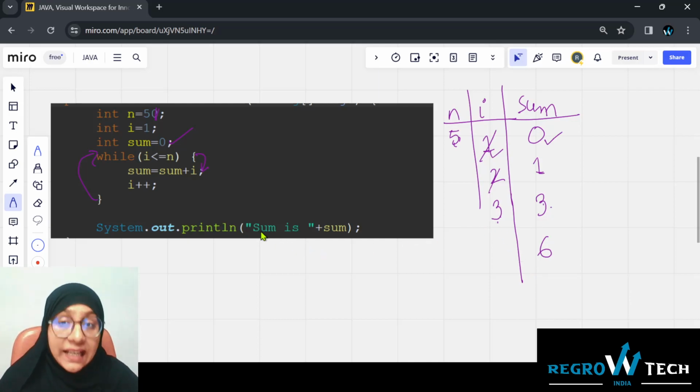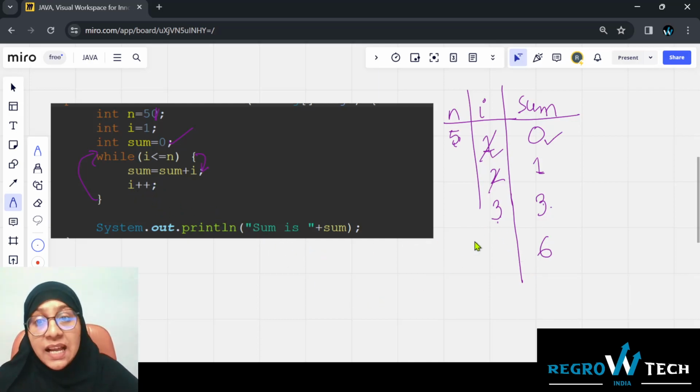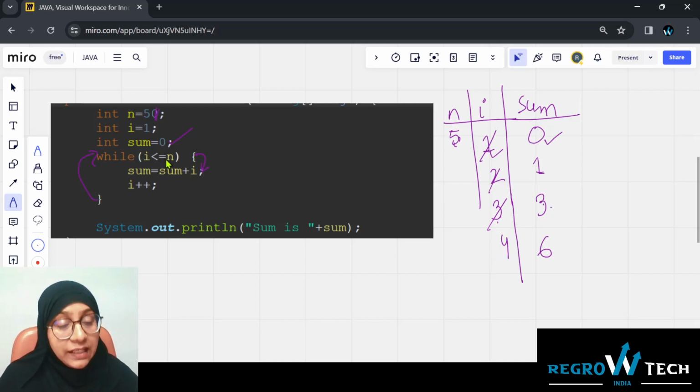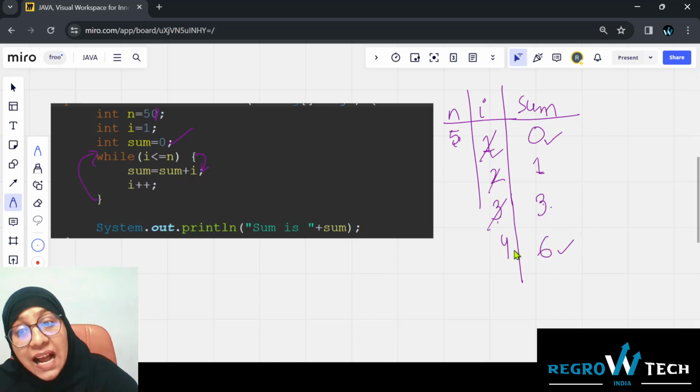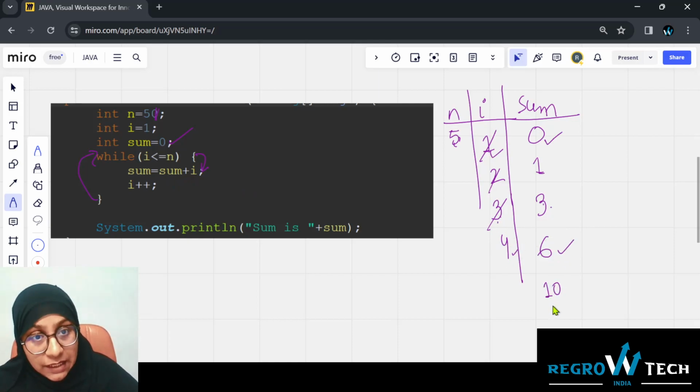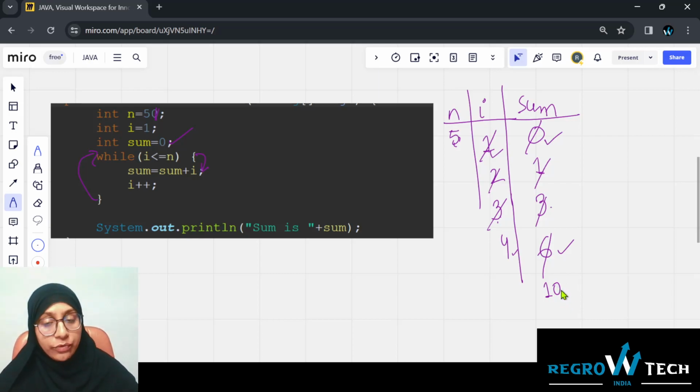Okay. Next, i plus plus, 3 will become 4. Now it will check 4 is less than n. Yes, it is. It is less than 5. So it will go inside and it will check sum is equals to sum plus i. Now sum has 6, i has 4. So 6 plus 4 is 10. Right now the sum value is 10. So I should have actually slashed this because the newest value of sum is 10.